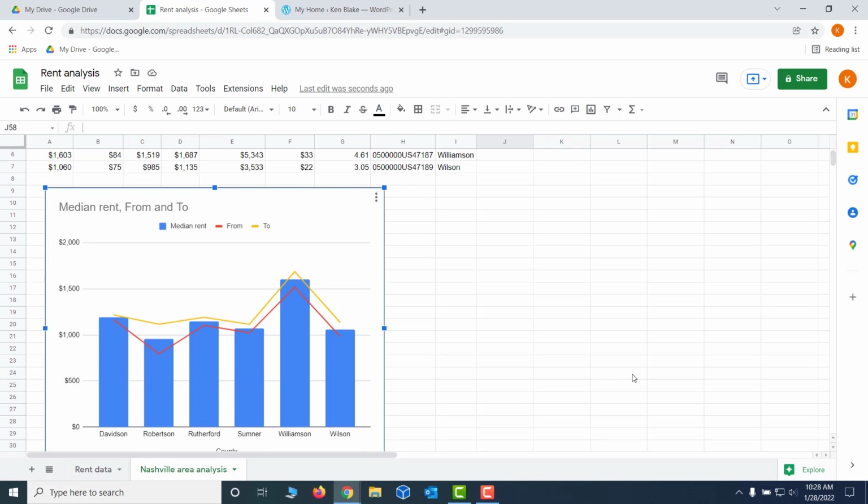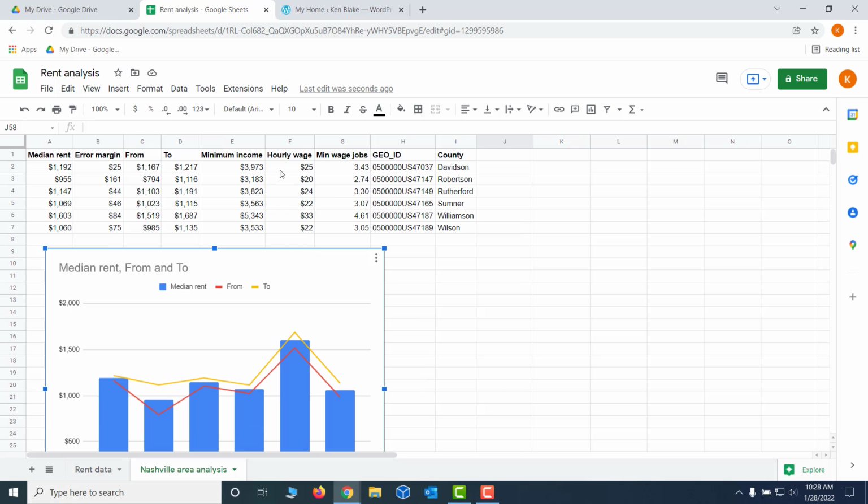Now, the first thing that strikes me is that you can pretty easily see that Williamson County is in the lead in terms of having the highest gross median rent, and Davidson County second. But these others are kind of a little hard to compare. It would be much easier if we had these sorted from, say, lowest rent to highest rent. And then it'd be a lot easier to look at the chart and quickly get a sense of how these counties compare. So the easiest way to do this, the only way to do it really, is to sort the data that the chart is based on. And these two things are connected.